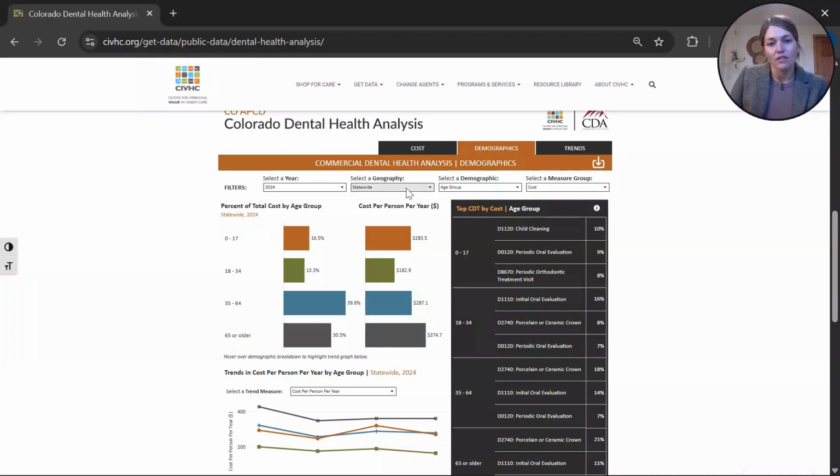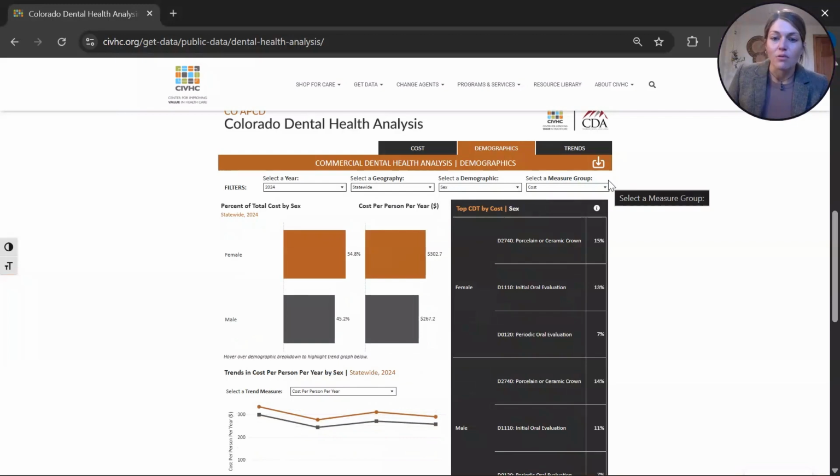Next, we have geography, which includes statewide, rural, and urban. I'm going to select statewide. Next, we have demographic, which includes age group, race, ethnicity, and sex. I'm going to select sex. And lastly, we have our measure groups, which include our cost measures and utilization measures.